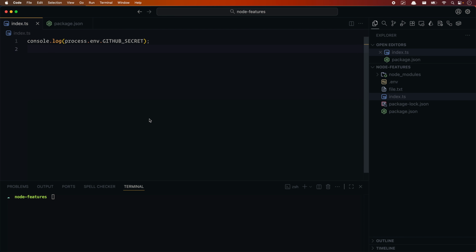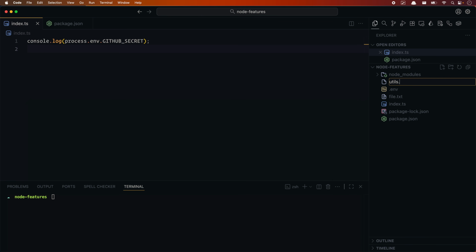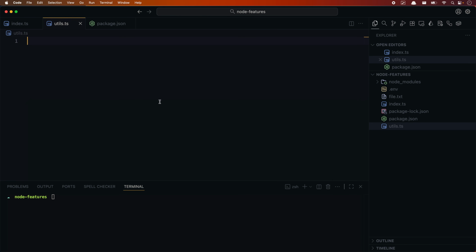This is the built-in test runner in Node. So you don't need the Jest library or Mocha or Chai. Node.js now supports its built-in test runner. So let's go ahead and create a file. I'm going to call this utils.ts. It's going to have a couple of very simple functions.